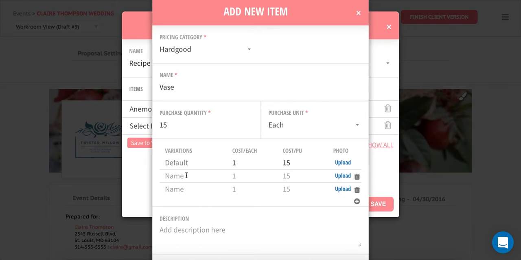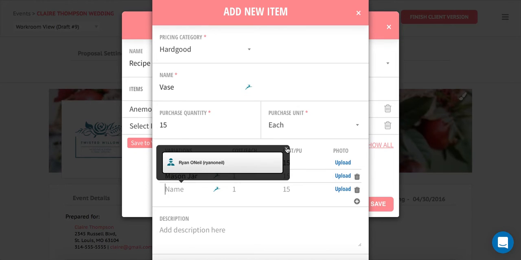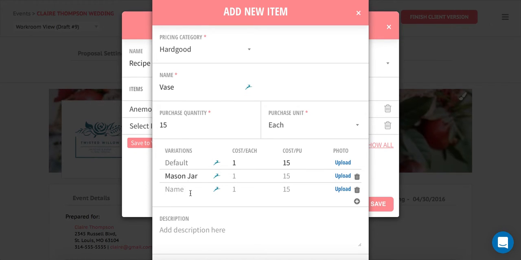So let's say you have a mason jar vase, and then you have multiple other vases. You are able to add those. Option 2 here, and let's say the mason jars cost $2 and option 2 costs $3 each. The one thing to note is that the purchase quantity has to be the same on these. So if you have 2 variations of a vase and the purchase quantity is different, then I would not add those as one item. You want to create those as separate items.